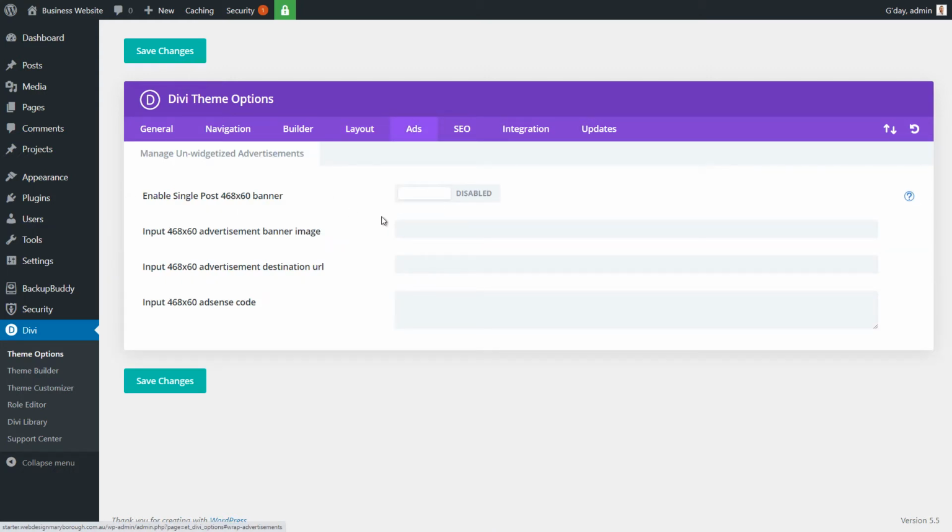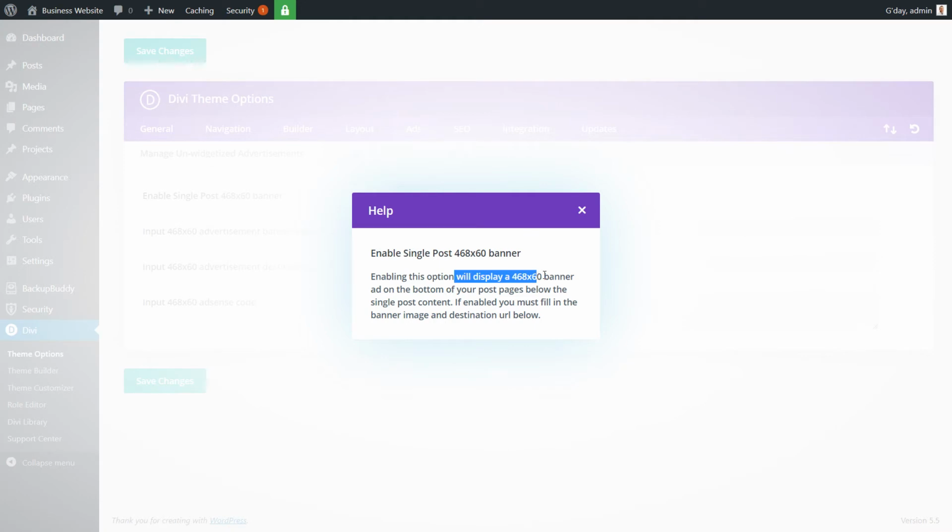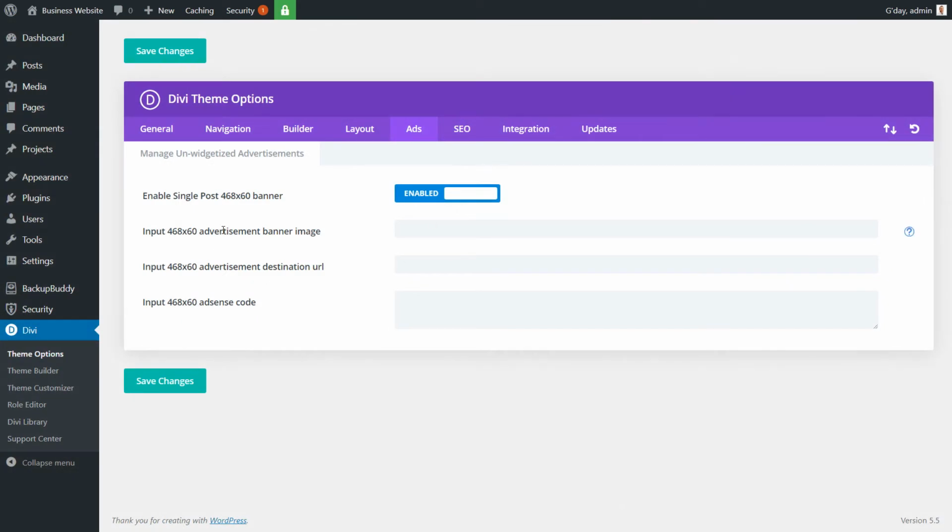They've got some areas where you can pop ads. If you turn that on, I'm not sure where that goes because I've never actually used it. It will display a 468 by 60 pixel banner on the bottom of your post pages. So that's pretty cool. You can have the banner image, the URL, and if it's AdSense, you can pop the AdSense code in there, but we'll turn that off.